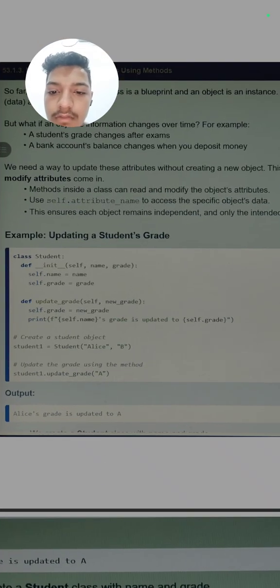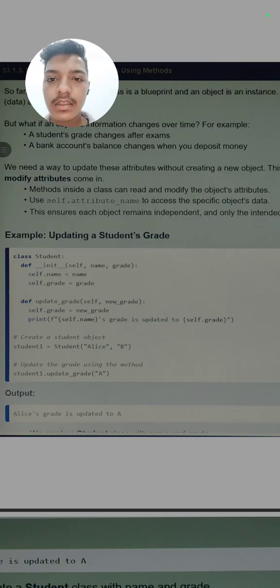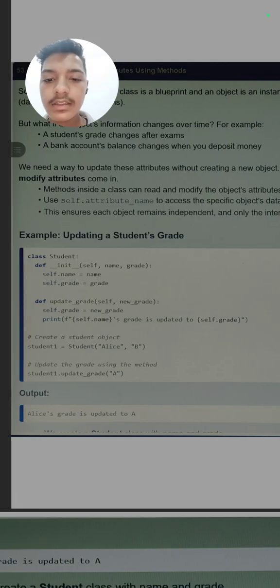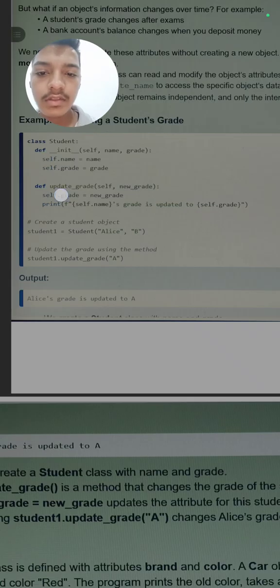Here is one example of how we can update a student grade. First we will define a class Student, initialize the object, then we want to update. So we will make another method, define update_grade, and in this we will pass self, comma, new_grade. So this is a new parameter new_grade, so self.grade will be updated to this parameter new_grade. So we will print self.name's grade is updated to self.grade. And this self.grade is now initialized to this, but the name will remain the same.